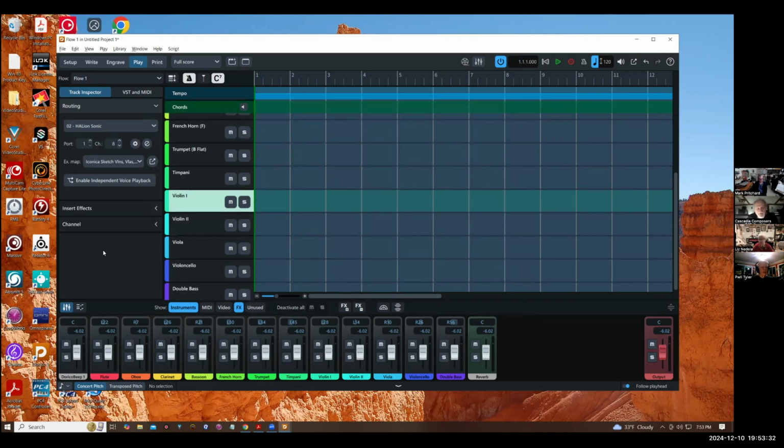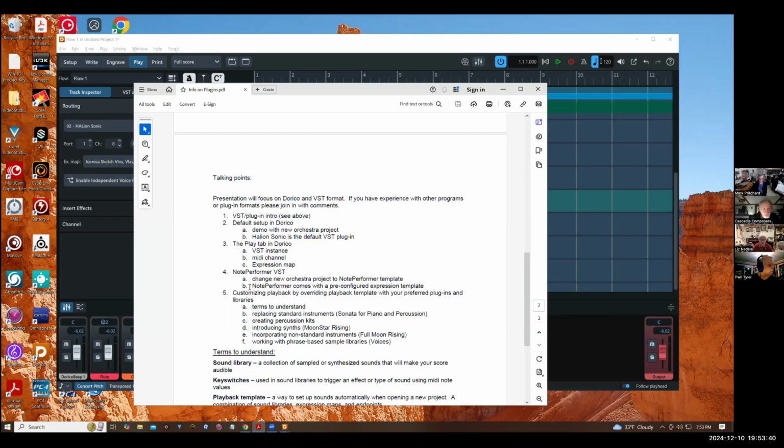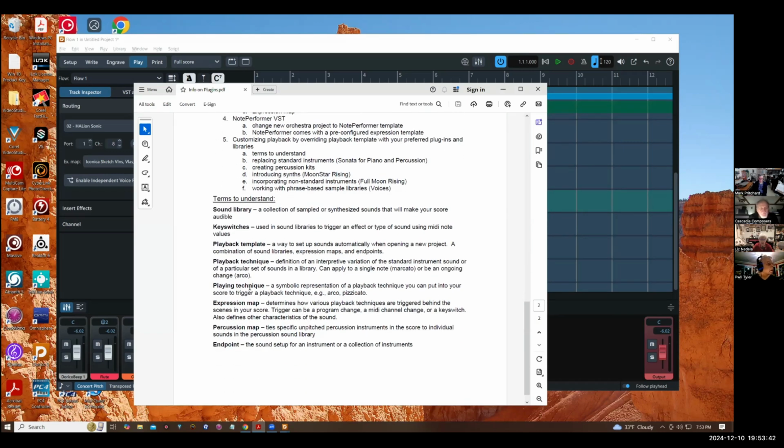I feel a little unclear on the expression map, what that's for exactly. Okay, let's go to my notes here, and maybe it's time to go through these terms to understand. So these are sort of the basic building blocks of understanding about how you can configure custom sounds in Dorico.